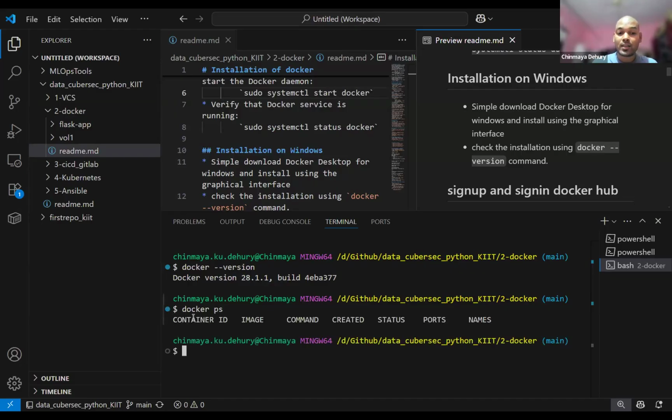So here you can see the container ID, the image, which means this container is created using this image. What is the command? We'll discuss that one. When it was created, what is the current status, what is the port number it is using, and what is the name of that container.